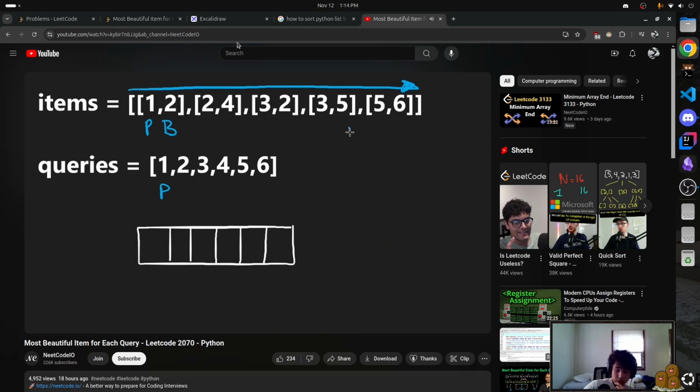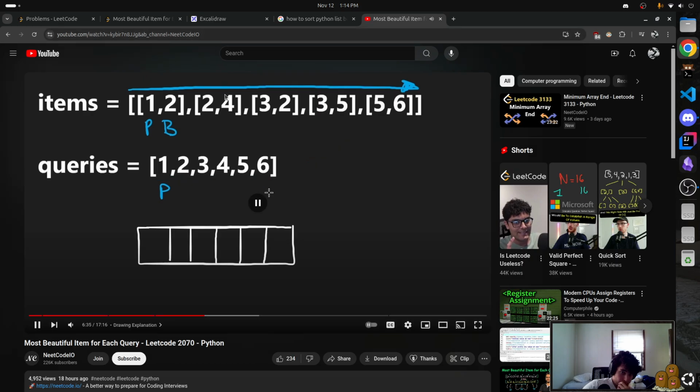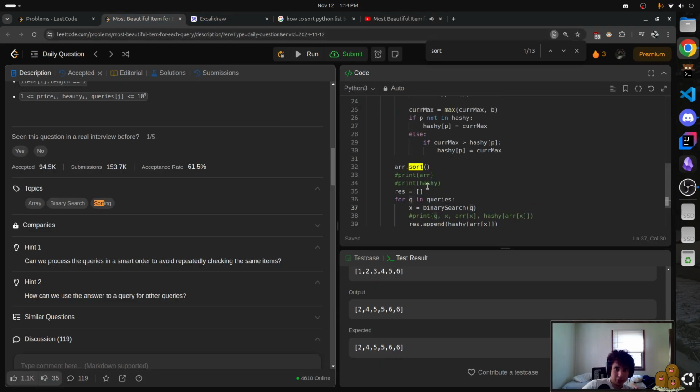Now, I know a lot of you are going to ask, how did you know you have to sort this array too? Like, how could you have figured that out? Well, let me show you. Oh, I didn't sort that queries array. I don't think I did that. Did I? No. No, I did not.